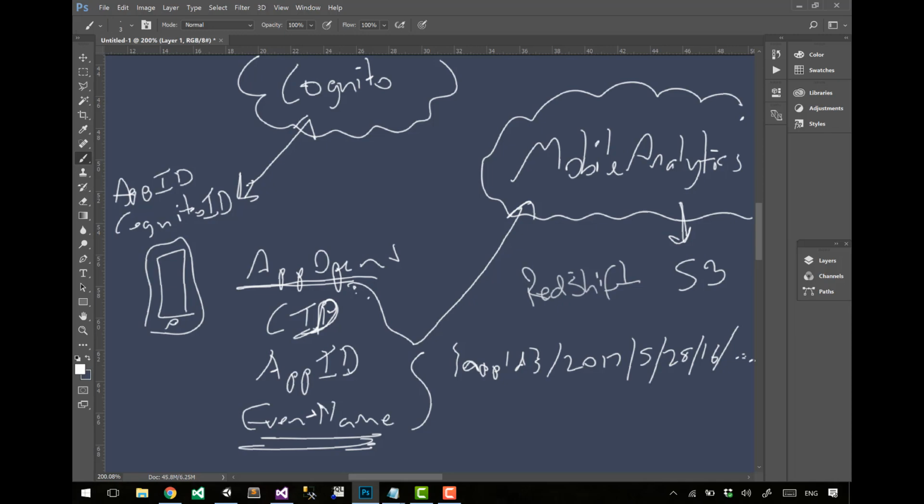Relationship between Redshift and Databricks? Is there any? It's a separate company. Yep, it's a separate set of stuff. It's a different way of processing your data.